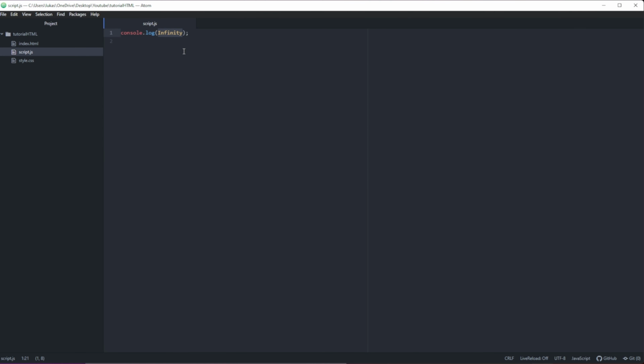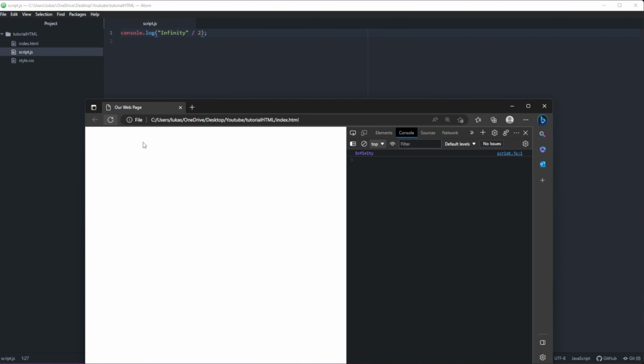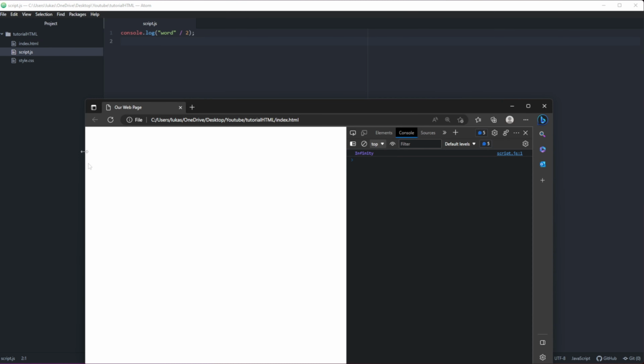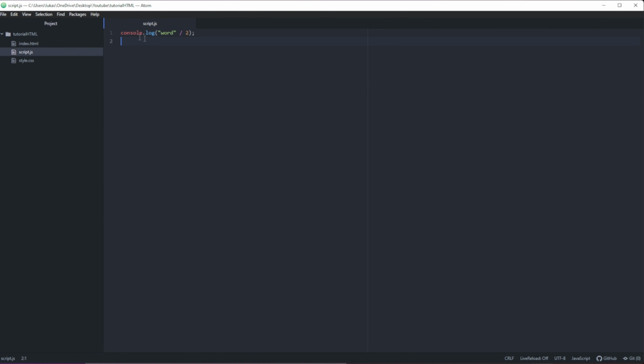Okay, but we can also do, let's say we just have the word infinity, and we want to divide a string by an int. We refresh this and you can see that is completely fine. But if we use an actual word, so let's say we do word, we refresh this and we get the value NaN, which basically means we can't divide a string by a number.